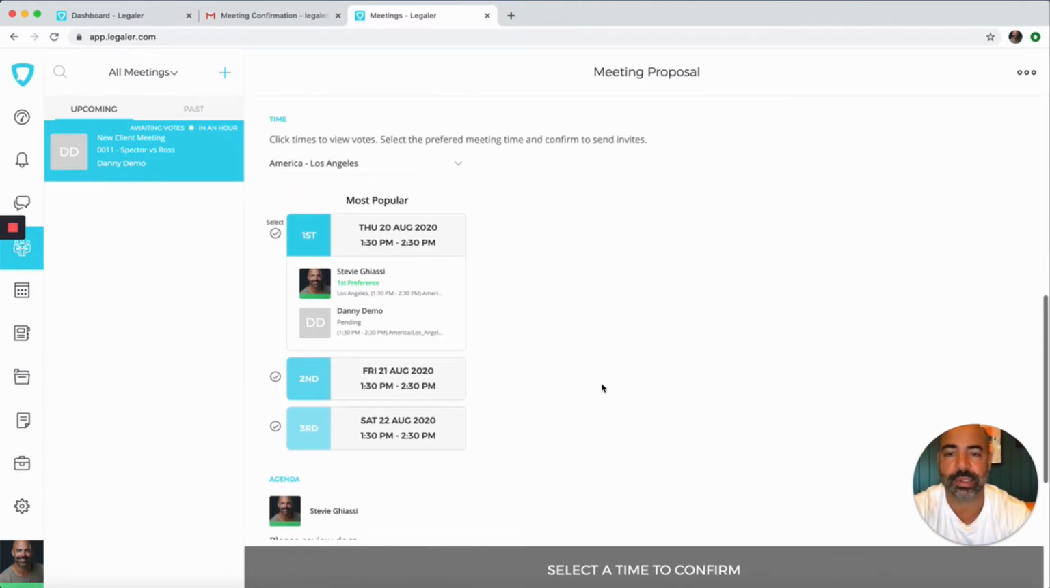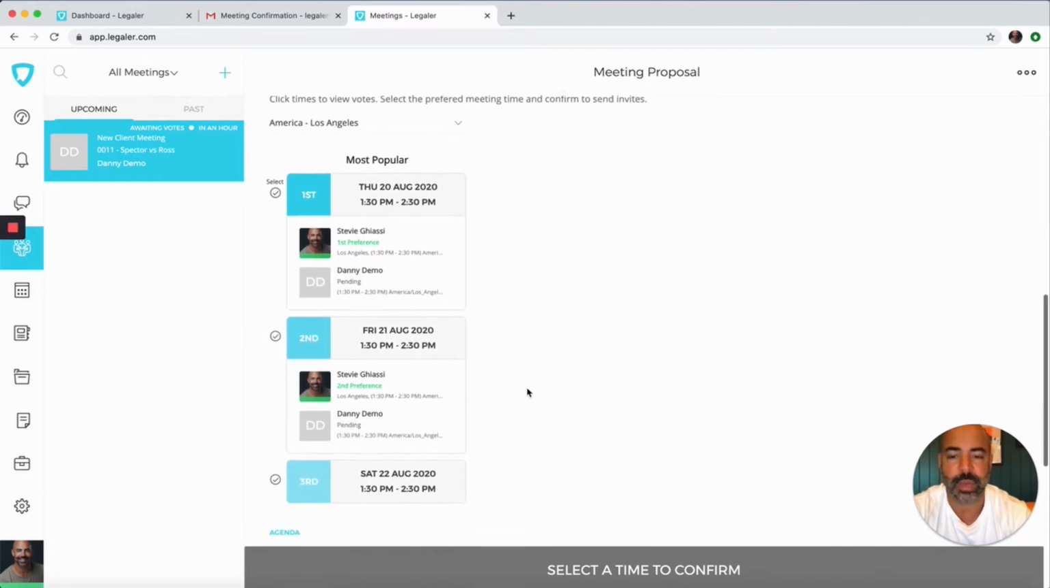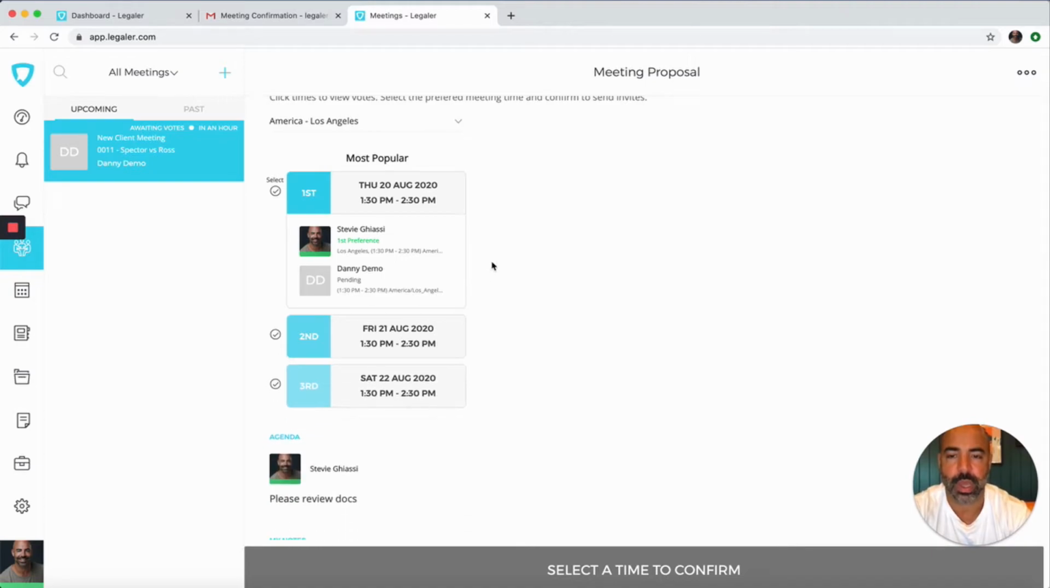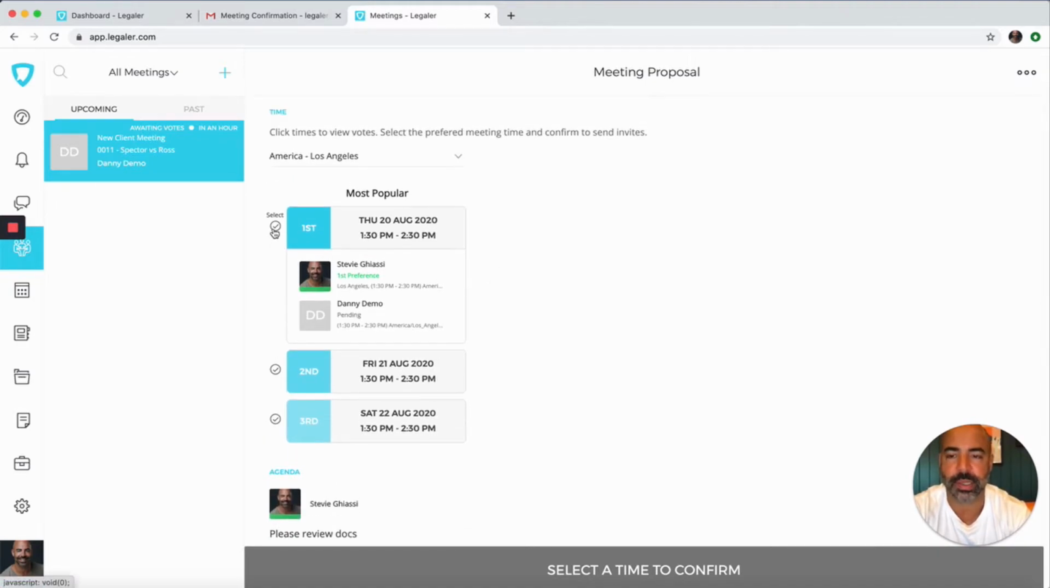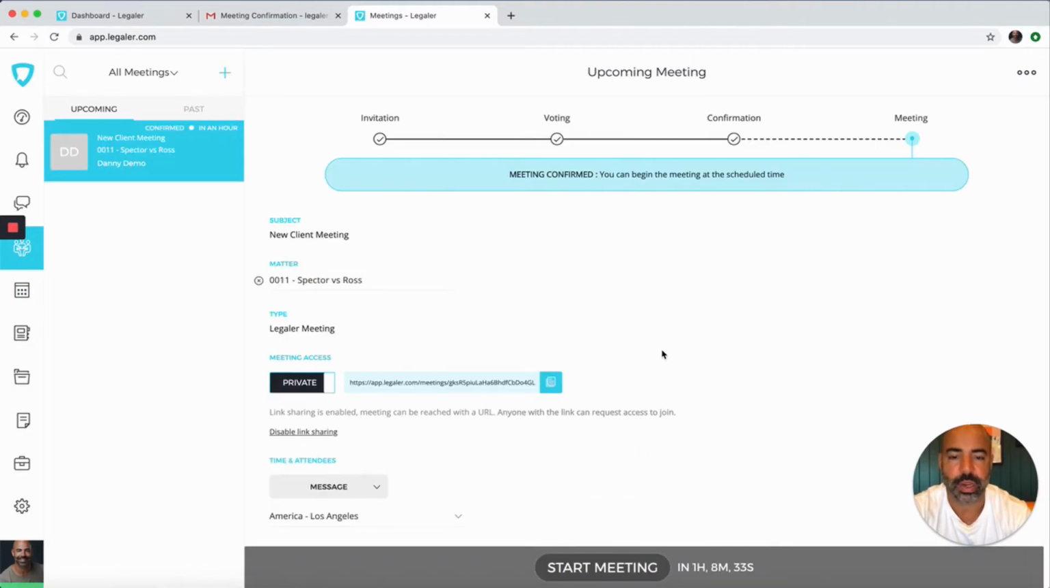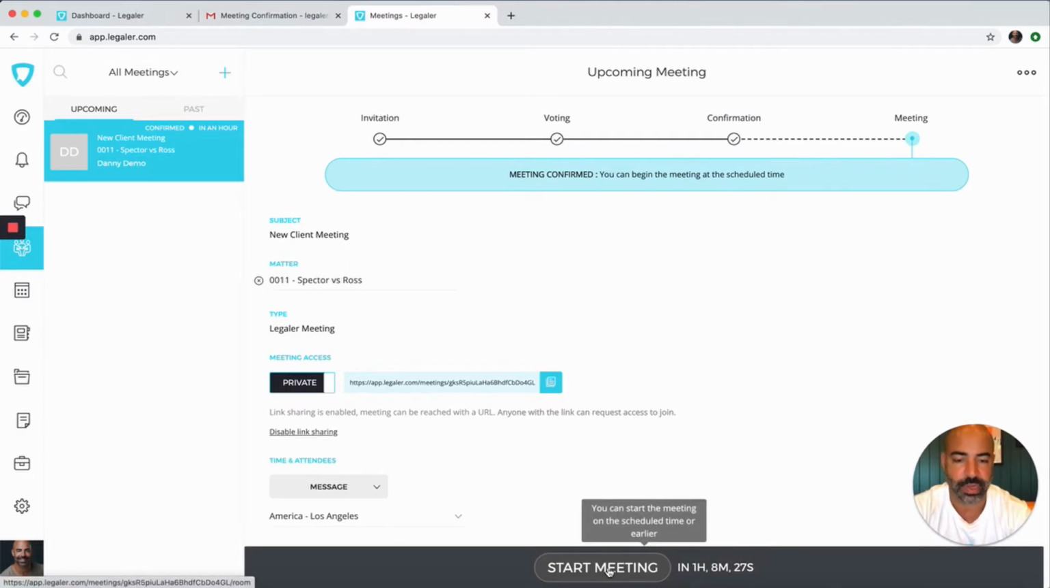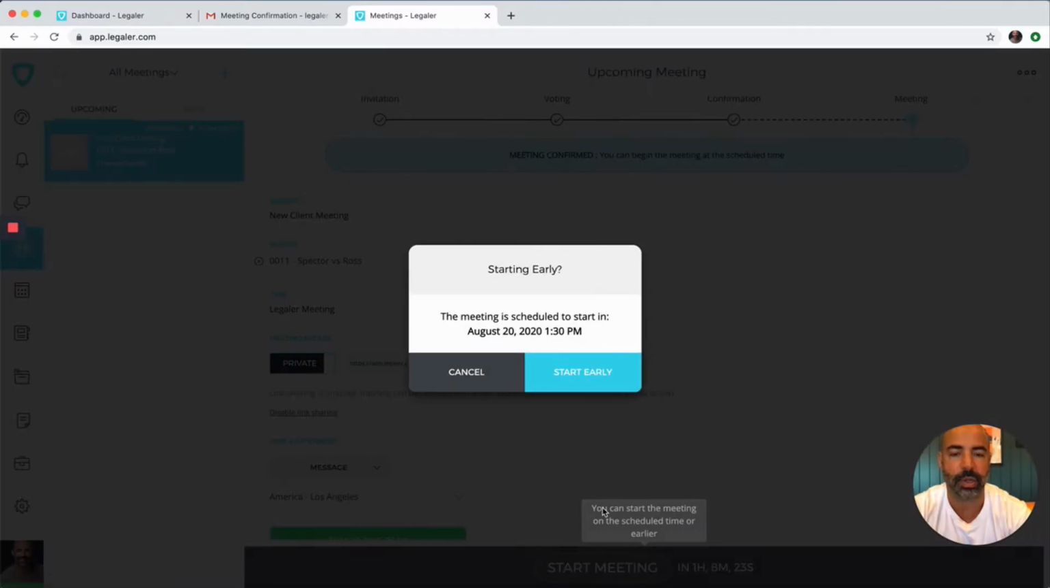And I can now, as the organizer, see which time is the most popular. Again, no one's voted obviously at this stage, but I can just hit, let's go with number 1. Okay, so now that I've sent that invite, the only thing I need to do now as the organizer is to hit start meeting at the time of the meeting. If I click it now, it will just inform me that this meeting's a bit early. So do I want to start early? Naturally, I don't need to start the meeting now.